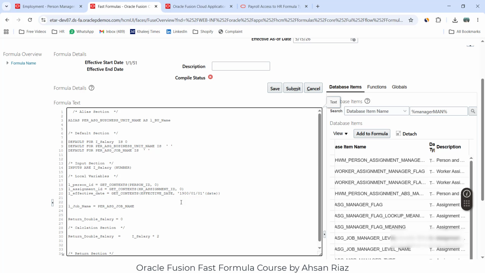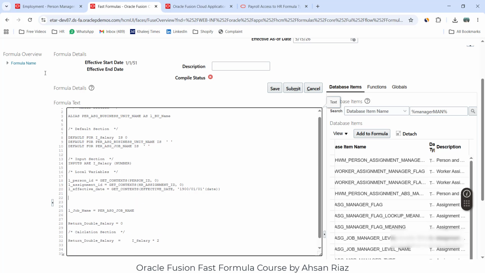Okay. So right now what I did, I used this function get_context, get_context, get_context, and I gave the context name. So in the first one I'm getting the person ID, second one I'm getting the assignment ID, and third one I'm getting the effective date that currently is being used. Okay. I'm not doing anything. I will just use these values, and I will give the output.